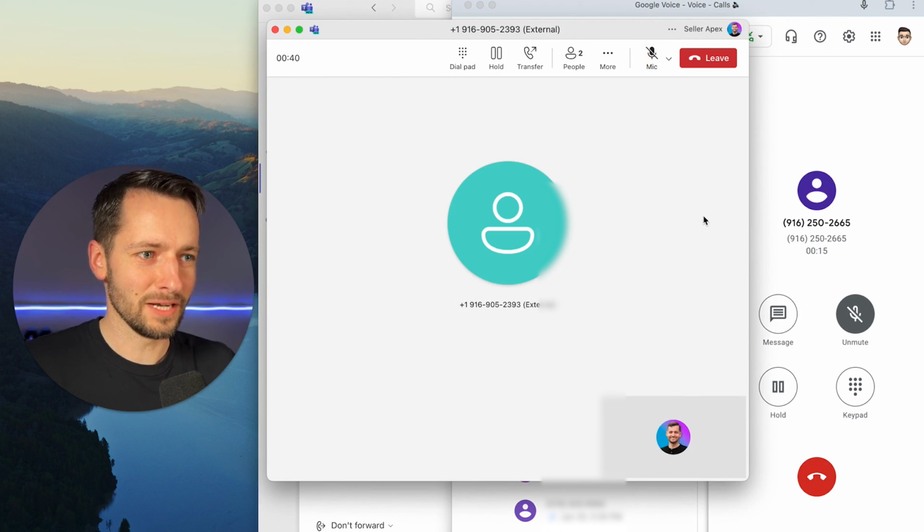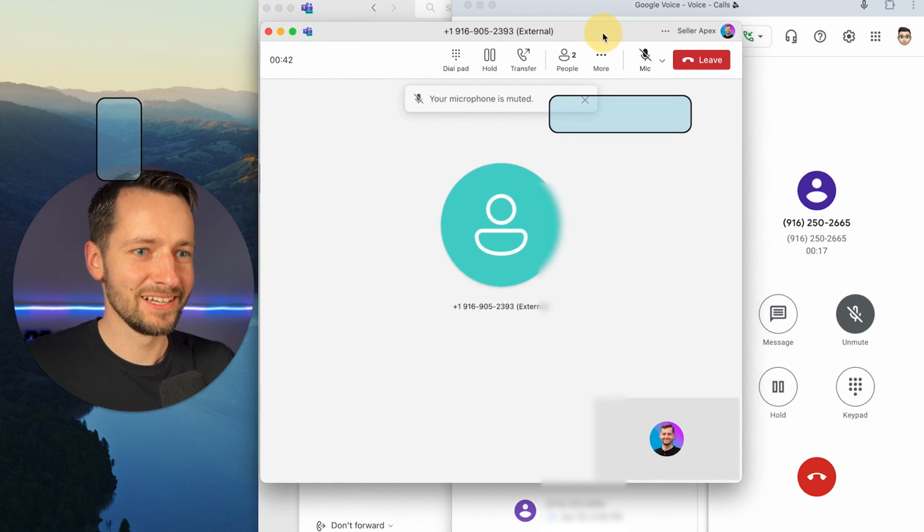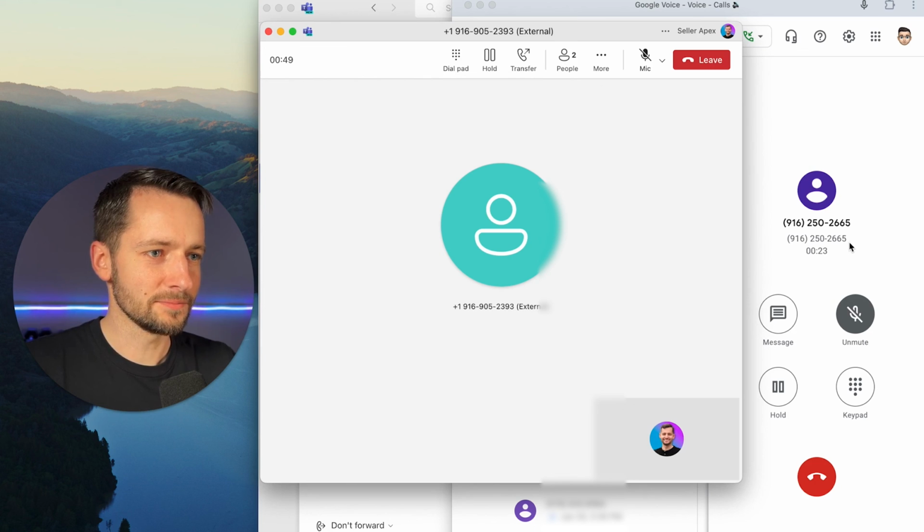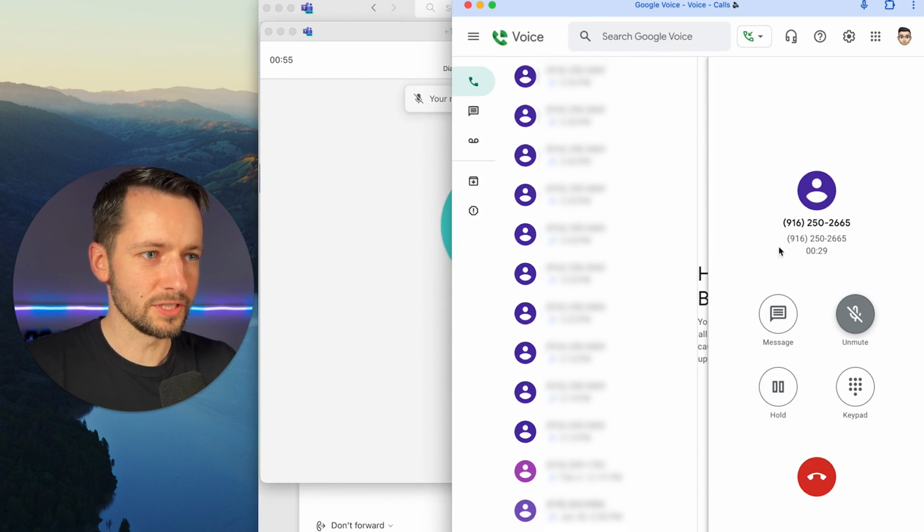Okay, so we have the echo established. So again, I dialed this number. That's who I'm talking to. And the important thing here is that it shows that for this external user, the caller ID is that business phone number. So no matter who's dialing out, it's always going to show your business phone number. And that's just how it works.